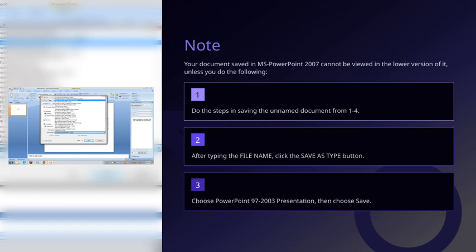This allows you to select the format you want your presentation to be saved in. Then, from the list of options, choose PowerPoint 97-2003 presentation, which is compatible with older versions. Finally, click Save. This process ensures that your presentation can be opened and viewed properly on earlier versions of PowerPoint, helping you avoid any compatibility issues and ensuring your audience sees your work as intended.